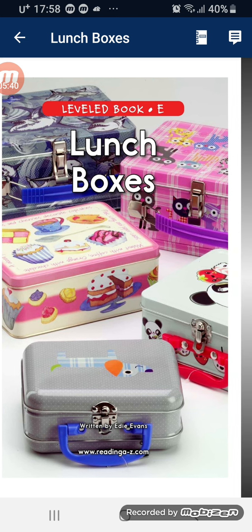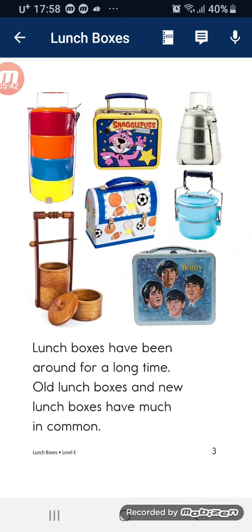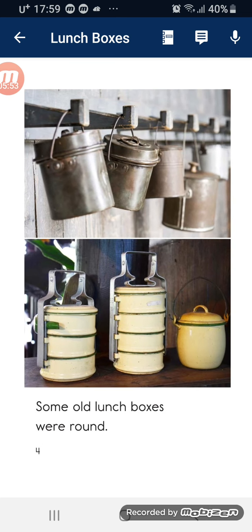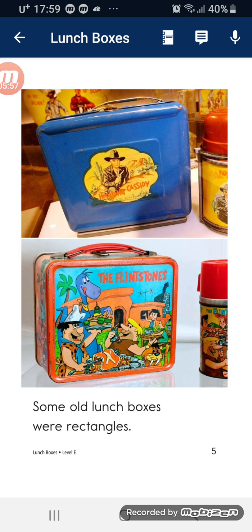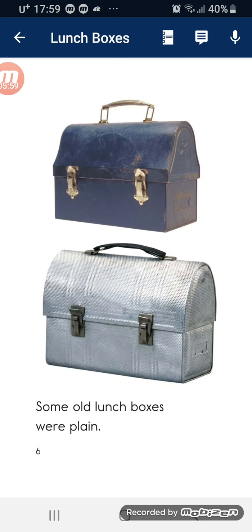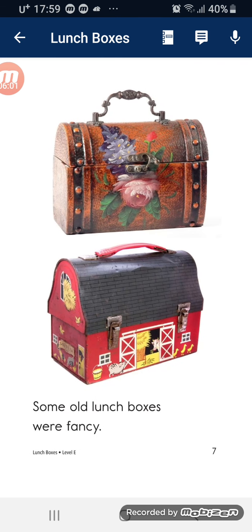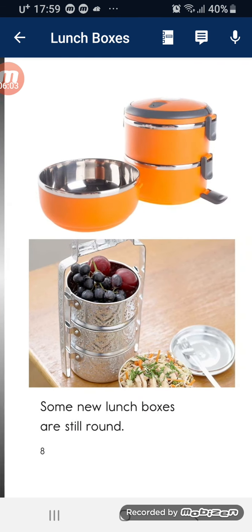Lunchboxes. Lunchboxes have been around for a long time. Old lunchboxes and new lunchboxes have much in common. Some old lunchboxes were round. Some old lunchboxes were rectangles. Some old lunchboxes were plain. Some old lunchboxes were fancy.